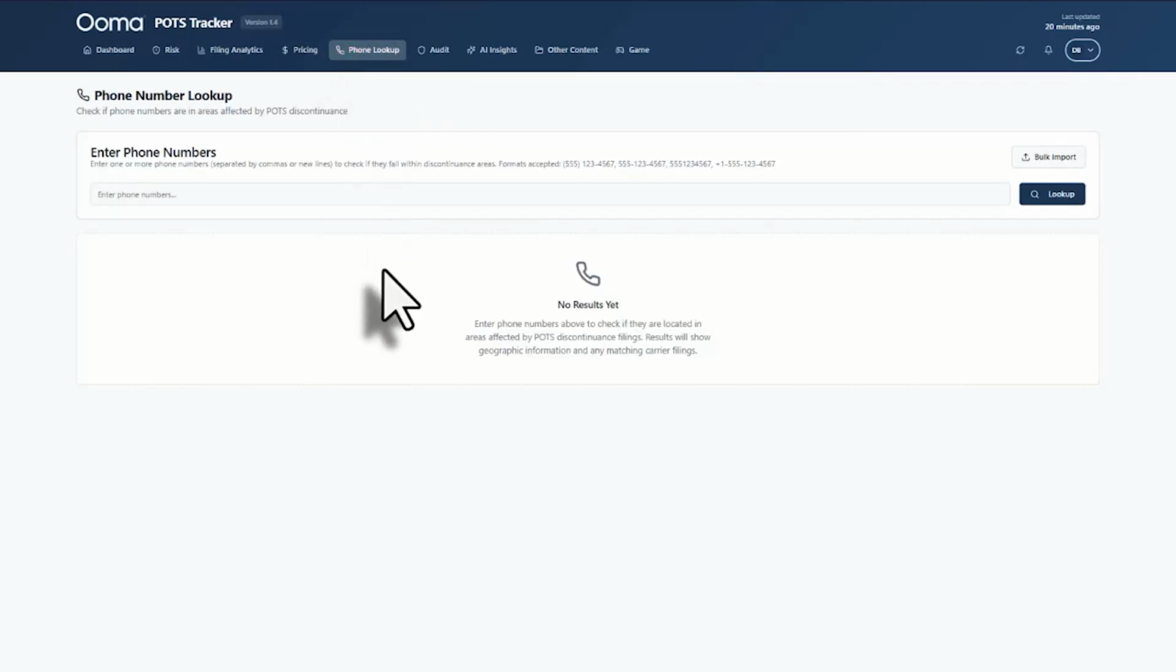Looking at the phone lookup tab, this is also another aspect of the tool that I think could be very powerful. If you're not sure with your prospect or with your client about whether or not they're affected, but do not want to take the time to upload a full list, you can put in their phone numbers, the full numbers, or even just the NPA NXX, area code and zip code.